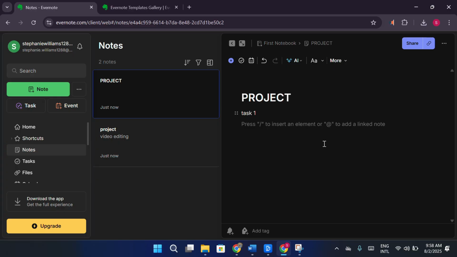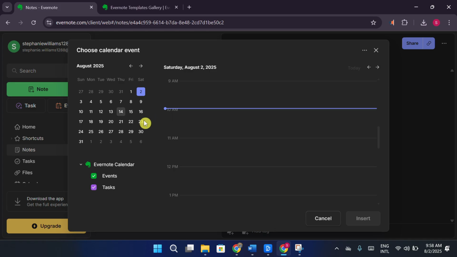Use Evernote's tags to categorize your notes, like urgent, in progress, or completed, which makes it easier to search and sort later. And don't forget to set reminders for deadlines so you never miss a key milestone.